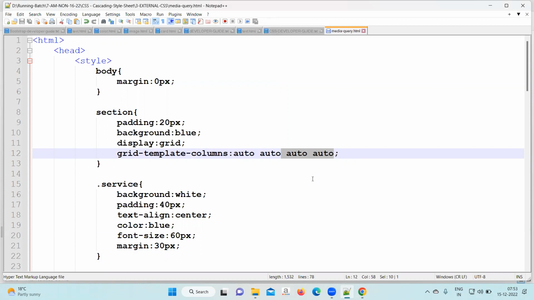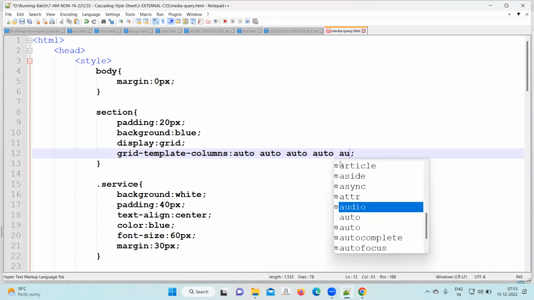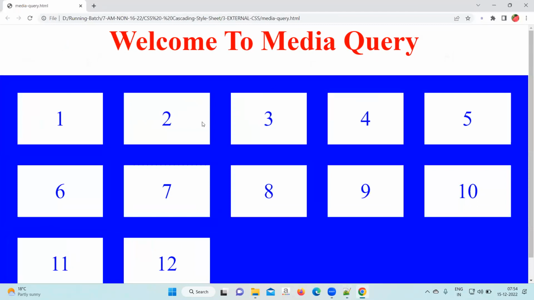4. Okay, instead of 4 let's keep 5 here, so that we'll get it proper. Add grid column 5. Check now, working for everyone. Are you able to see the number of blocks like this? 5s are fitting in one line now.